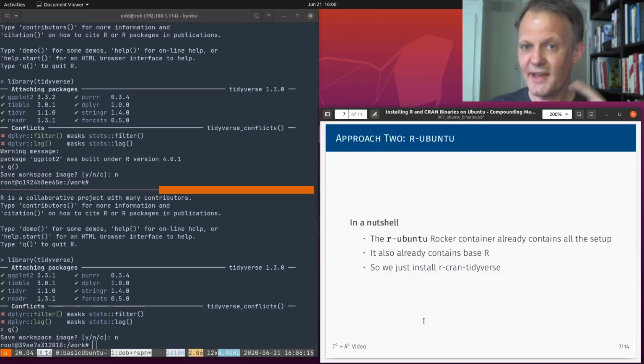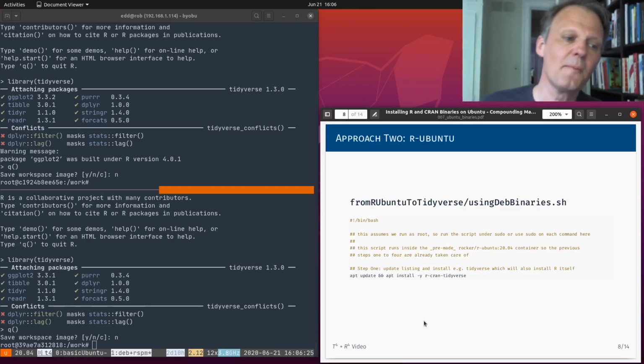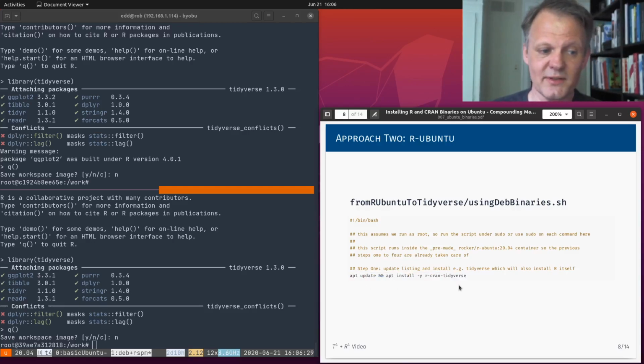The second approach basically takes the setup step from the previous slide and pre-codes them in a Docker container, a Rocker container. I call that container r-ubuntu, and once we have that installed, we really only have to do the one step of updating the listings, calling update, and then installing the package once again.